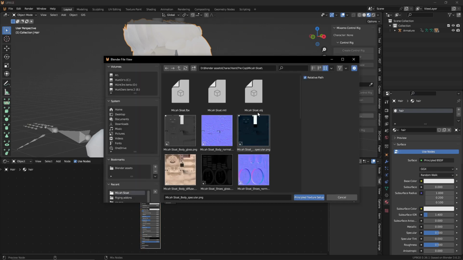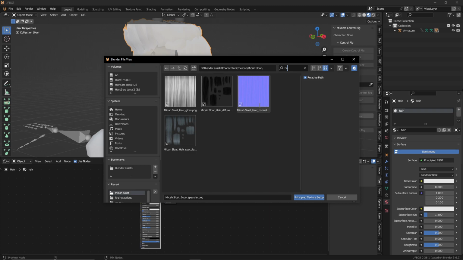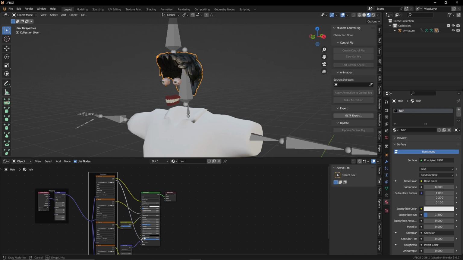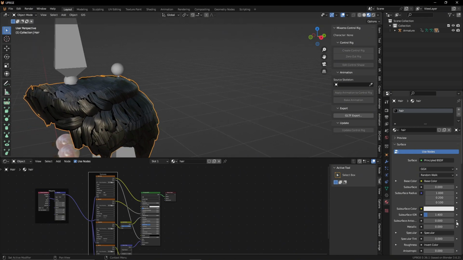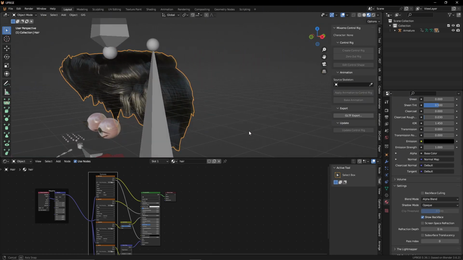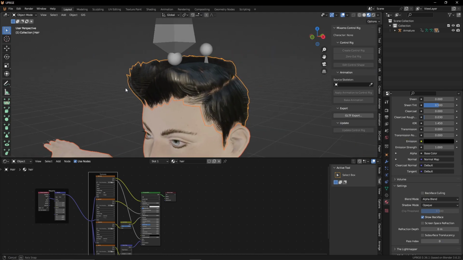Control Shift T. Okay, maybe here. There we go. Principal setup. Boom. Plug the alpha into the alpha. And blend mode, I'm gonna set it to alpha blend. Then I'm gonna do Alt H. Now we're gonna see something like this going on.